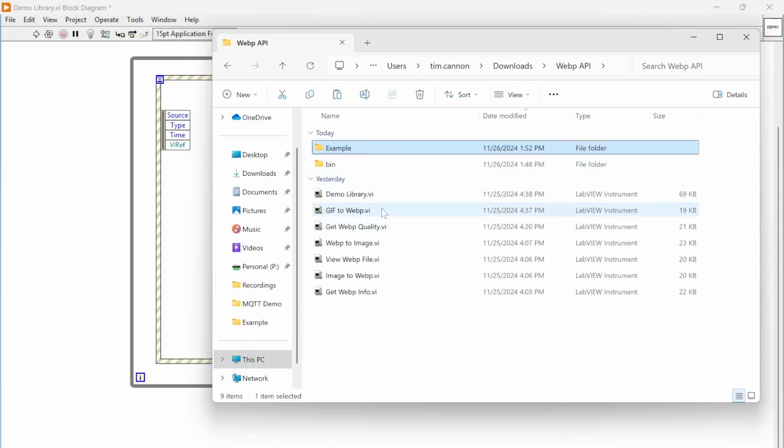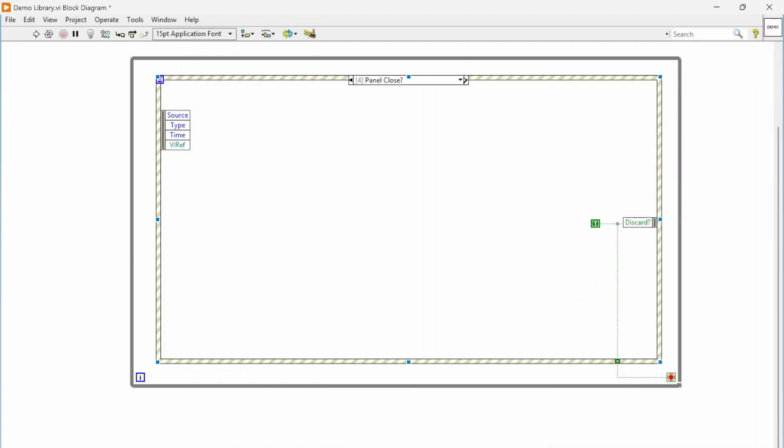We have GIF to WebP, get WebP quality, WebP to image, view WebP file, image to WebP. So you can also convert backwards. If I have a PNG or something and I want to convert that to WebP, I can. And get WebP info. And also here in bin is the actual binaries that Google provides. So all of this, if you're interested, is available.